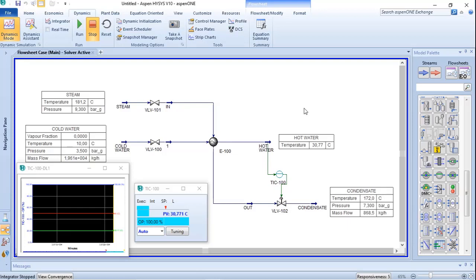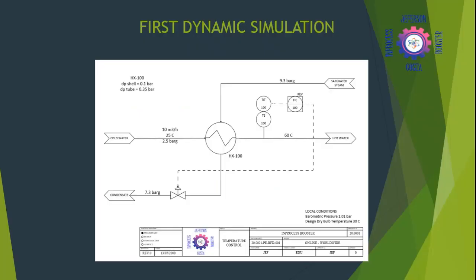That is not the purpose of this video, and of course there are many other features that Aspen Hysys gives to you. We can accelerate or decelerate the chart time. We can make other charts relating other variables to our process simulation and many other things that you will find once you get deeper in dynamic mode in Aspen Hysys or also in Unisim Design. So this is it, my friend.